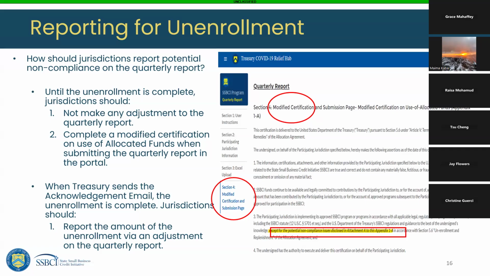We want to emphasize again to reach out to the inbox regarding any potential non-compliant transactions. We'll work with you to determine, one, if the non-compliance has occurred, and two, based on the initial discussion, help you start on the unenrollment process. Okay, so that covers unenrollment.